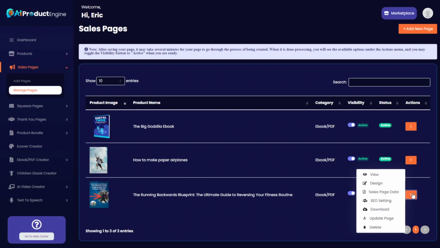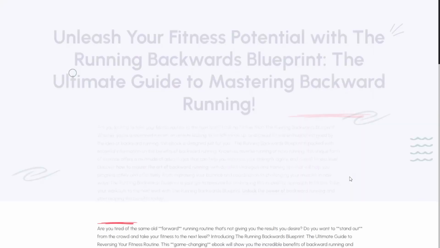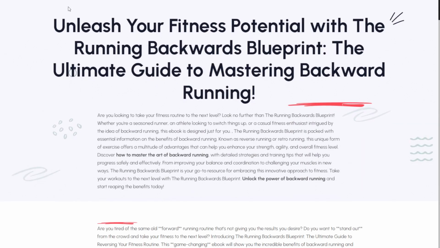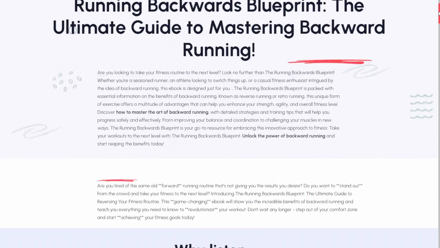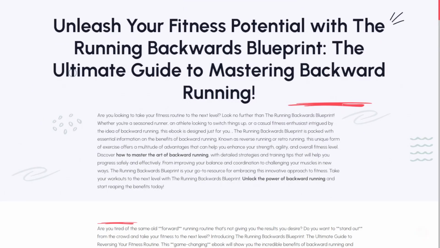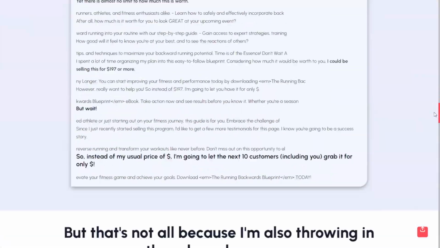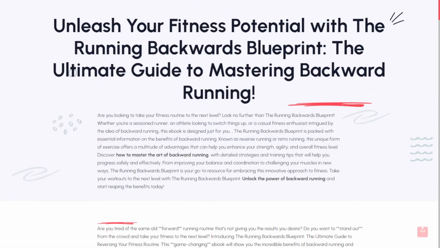Now, for those of you who want an instant option to be in business immediately without having to download or upload anything, you can just click the button that says View. And this sales page is hosted by us. It's included in your membership today. And it is a live version of your sales page. This sales page is ready to go.